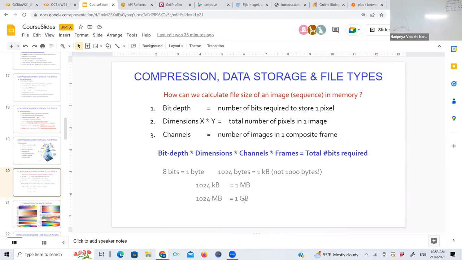What is a frame? A frame is just a snapshot that you take. For example, in video data, 10 frames is just 10 snapshots.